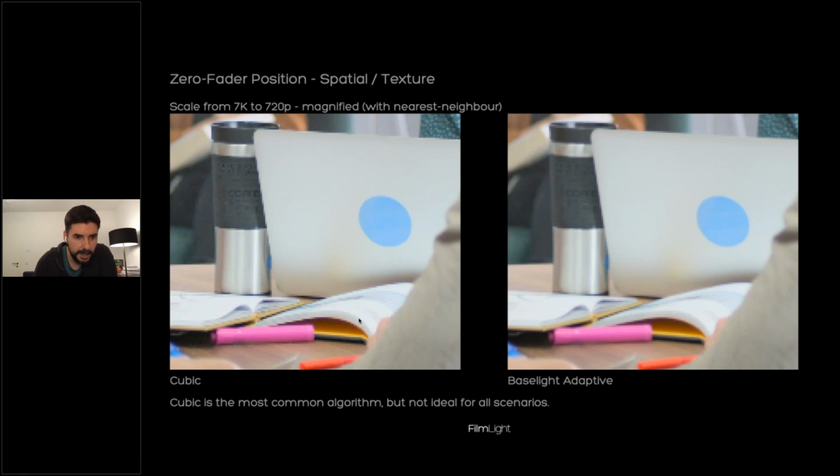And one thing that we can notice here is that in that huge downscale from 7K to 720p, we have some stepping, for example, on that curve of the open book or on the diagonal line of the laptop on this image with the cubic algorithm. And here is, for example, the Spatial adaptive algorithm in the default setting, which is also the default algorithm inside Spatial. And here we can see it gives a smoother result. But also probably this image will look a bit softer from the perception of the audience. So this is something that might not always be the best way.